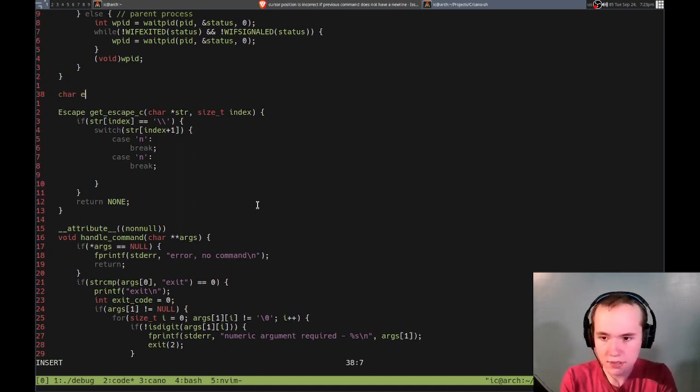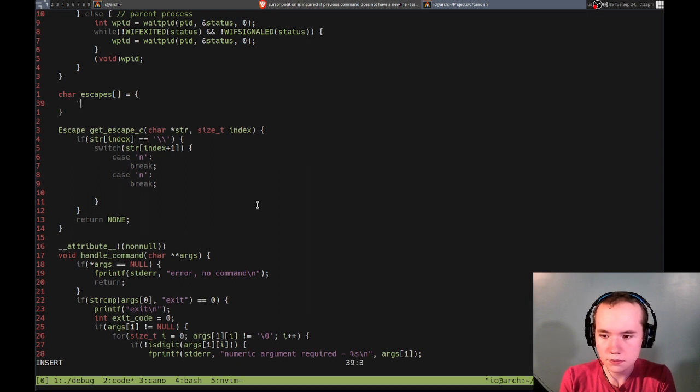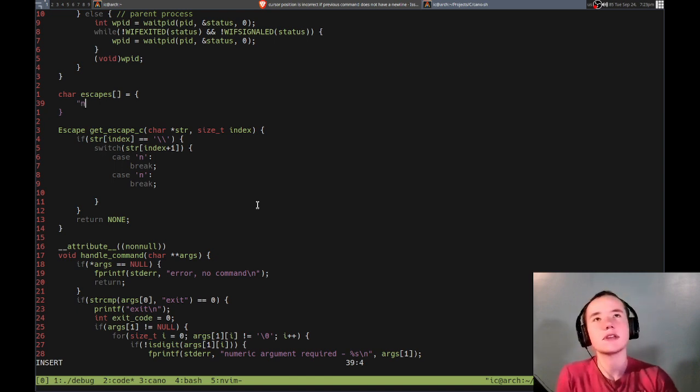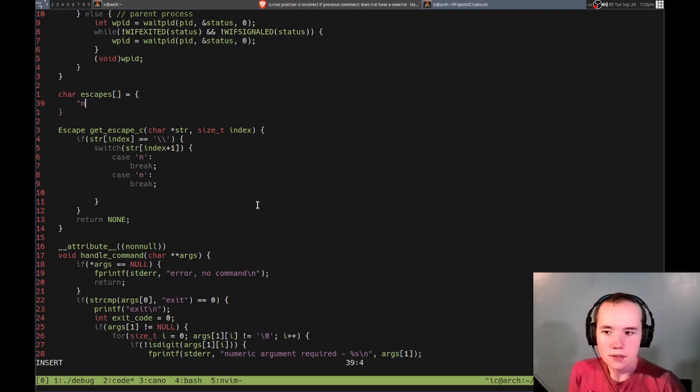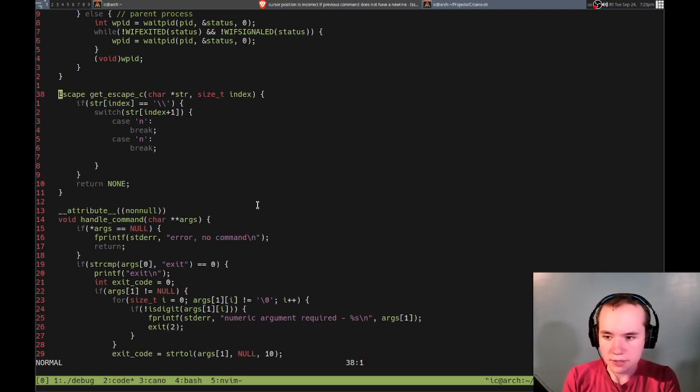So we'll do escapes equals... well, hang on, how do I want to do that? It would have to be a struct though. I don't really want to do that. Yeah, so maybe I'll just do a switch statement and then we can change it later or whatever. Right, there's quite a few though.